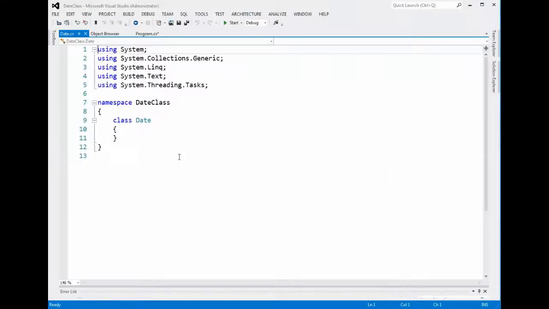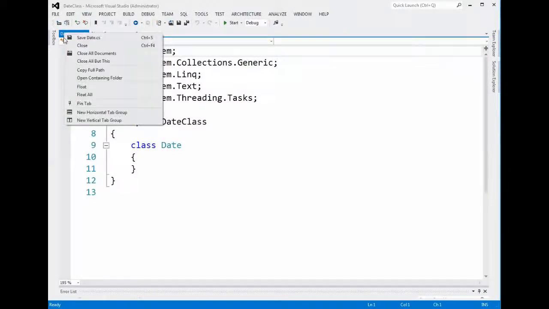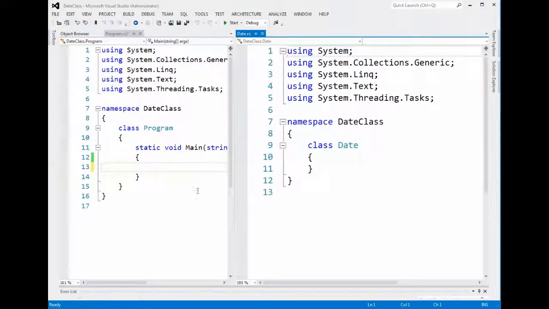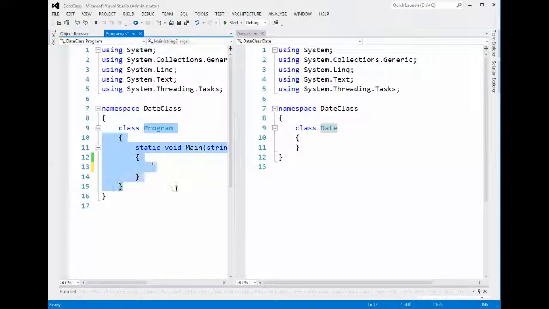Now, let's zoom in a little bit here. Here is our class definition. Now I want to line it up side by side with Program.cs. We do that by choosing a new vertical tab group. Now we can see on the left is program, and the right is date. So this program is kind of the driver. It drives everything. Anything we want to create for our project in the form of other objects, we can do by just creating new classes.